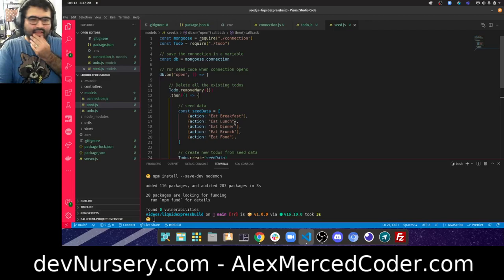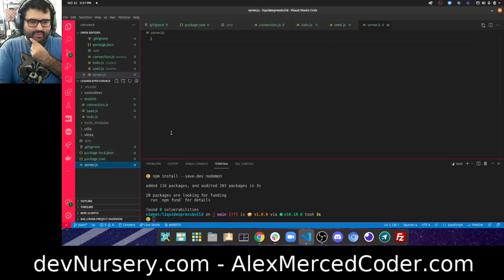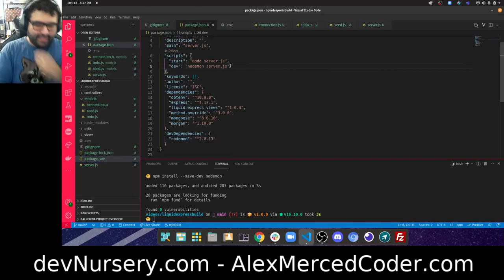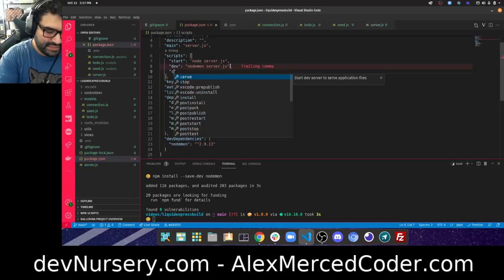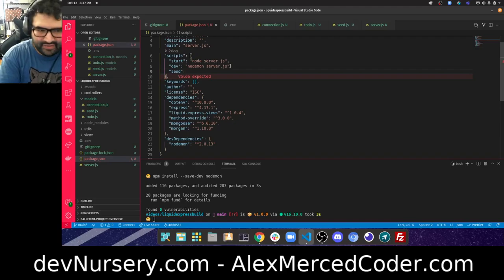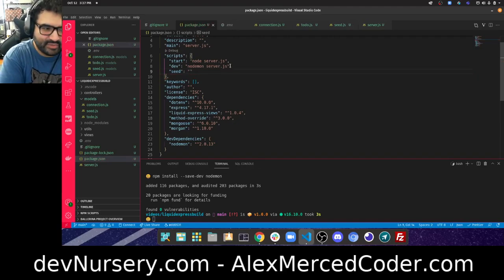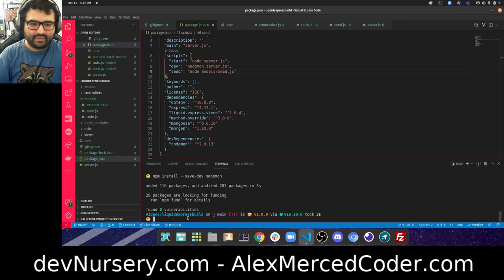Okay. So again, what am I doing here in this file? And then what I'm going to do is create a script, go back to my package.json and create a new script called seed, so I can seed my database. I could just run the file manually, but I always think this is a little bit more suave. And now I can do node models slash seed.js. Let's just try that out. So if I do npm run seed, that's the command it should run. So it should run that seed file.